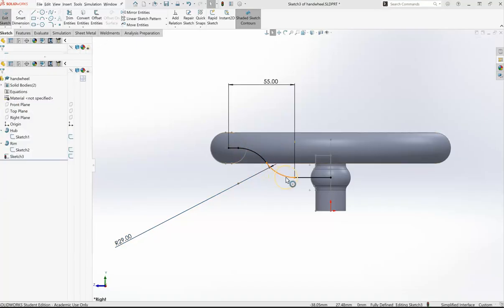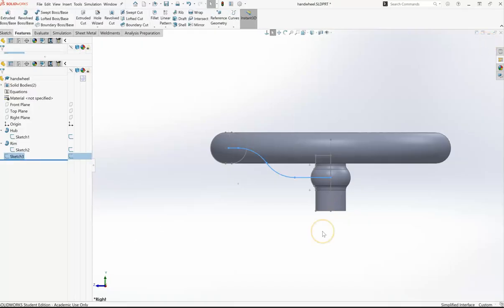So you can see now that it's fully defined, and we're going to come up and exit the sketch, and that now is our sketch path. That is the path of the spoke. Next, we're going to create the profile in the next video.